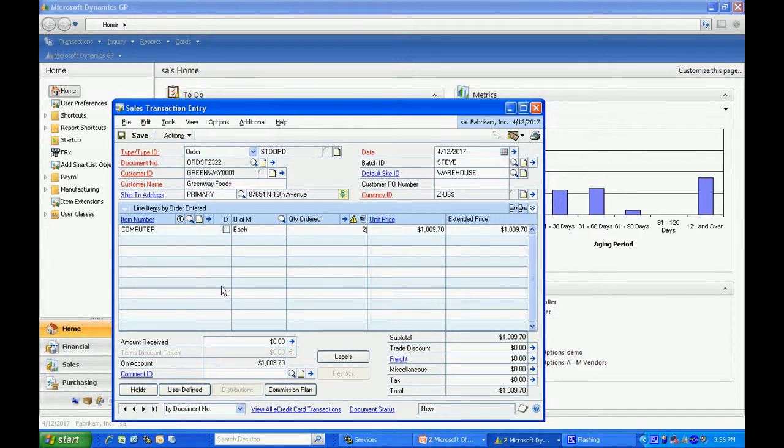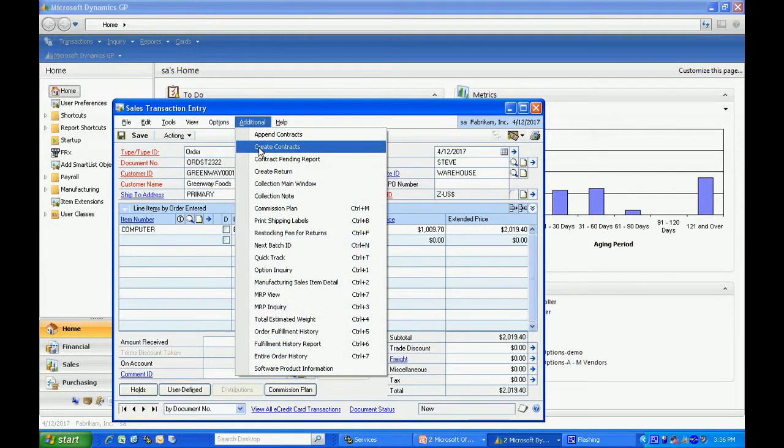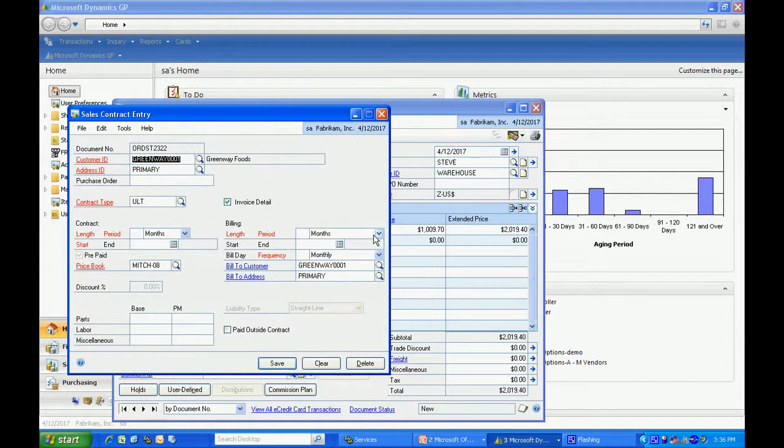This is a serialized number, and my system's set up to automatically assign serial numbers. So here's my sales order line. Now what I want to do is tell the system to create a new contract when this invoice is posted. So I'm going to go up to the additional menu item here, select Create Contracts, and then fill in specifications about the new contract.